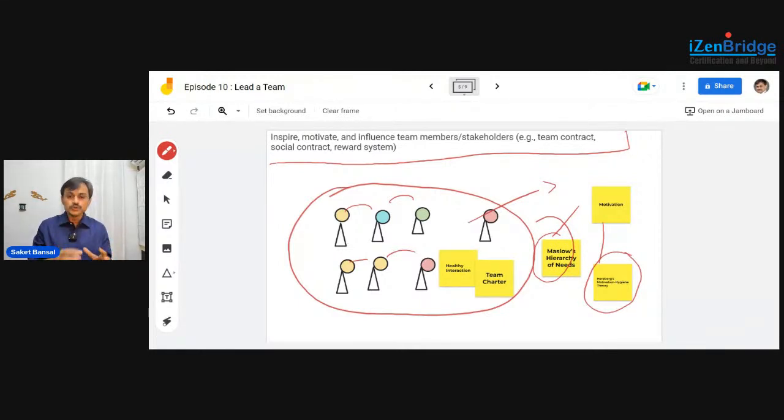And I may need to use different influencers because personalities are different. Somebody may be happy if we provide them a sense of belongingness, a sense of achievement. Somebody may be happy only when we give a clear-cut monetary reward. As per hygiene theory, monetary rewards are just a hygiene factor. If you don't give them, people will be demotivated.